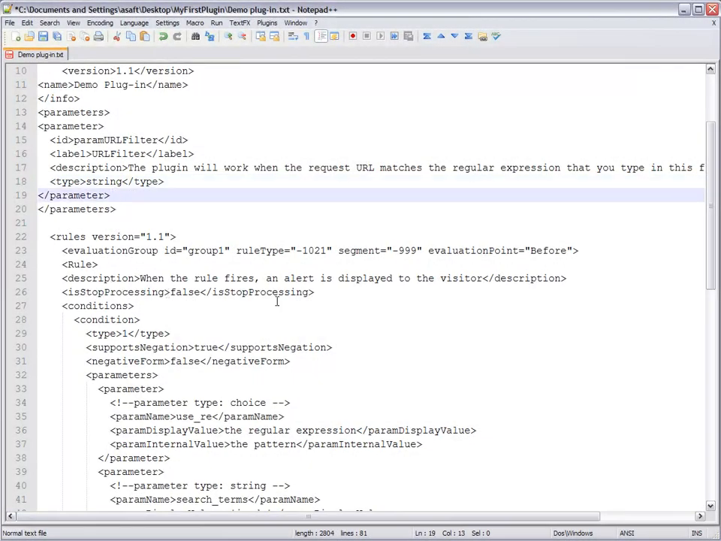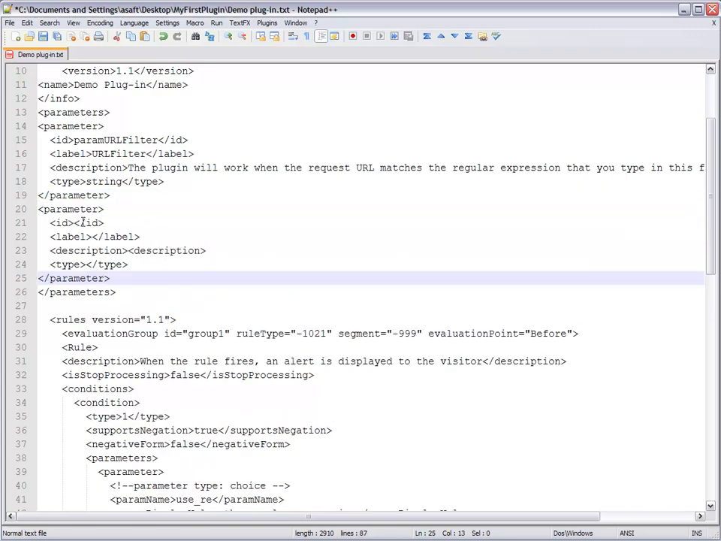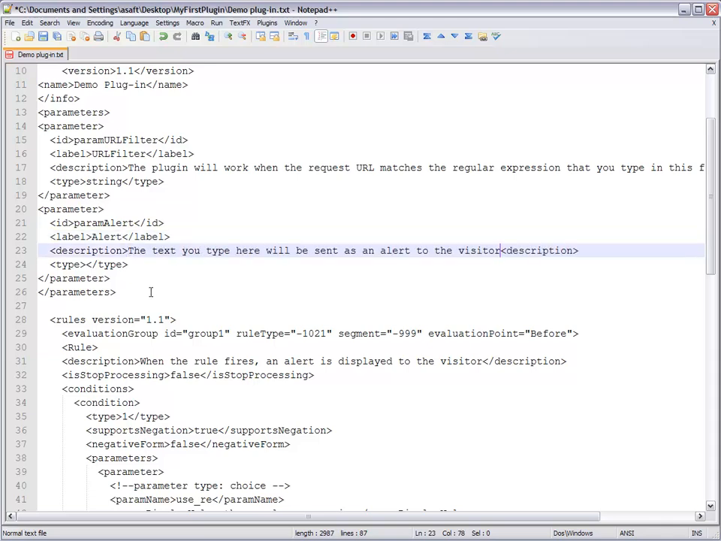Now we will add a second parameter to collect the alert text. Set paramalert as the ID of your parameter. The parameter label will be alert. In the description section, type the text that explains the purpose of this dynamic value. The parameter type is string.